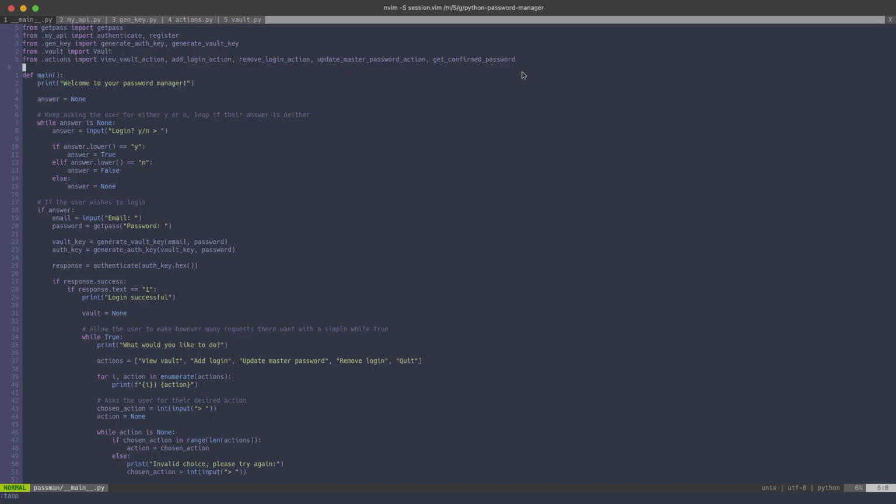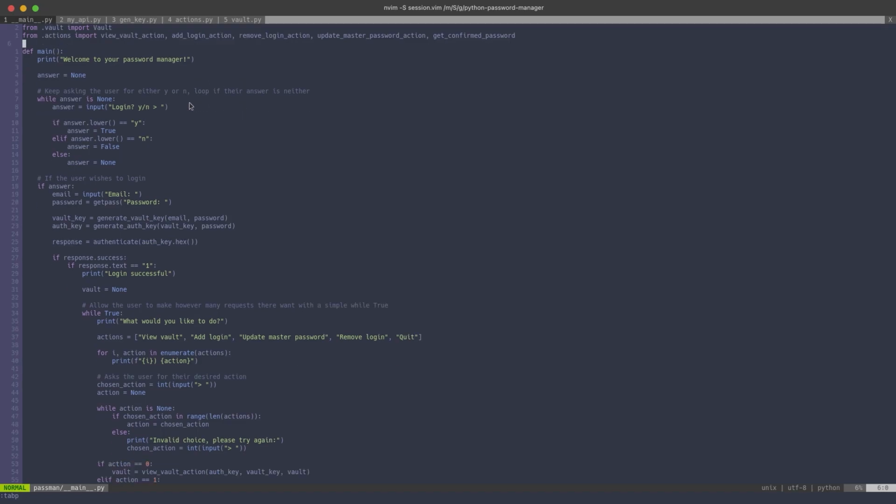I'm now done, and I've organized the code to make it easier to understand. And I guess first I'd like to go over just the general operation of the program, and then I'll go into each detailed section. So basically, first it just says welcome to your password manager, and then it keeps asking you if you would like to log in, or the alternative is to register for a new account.